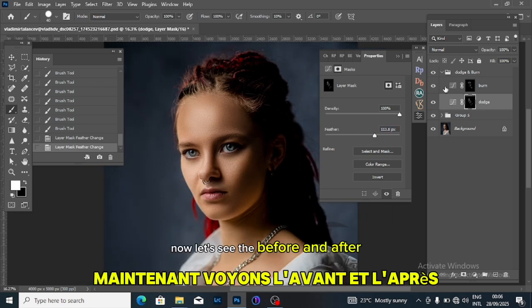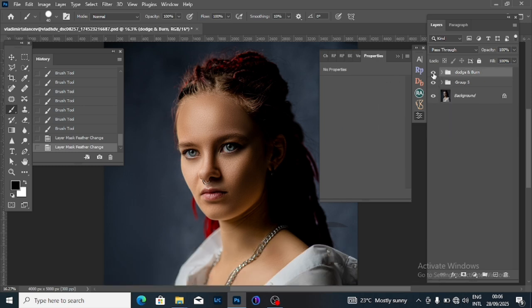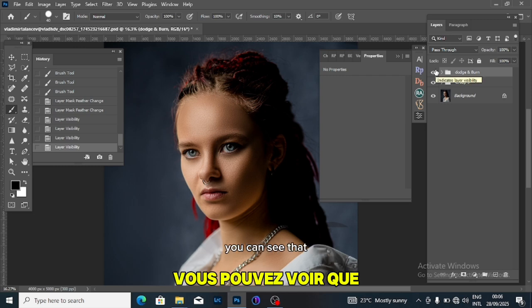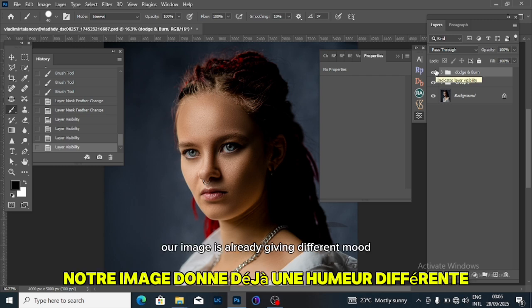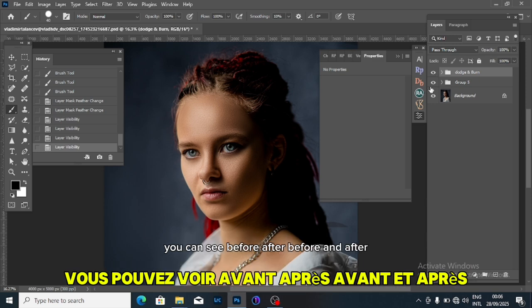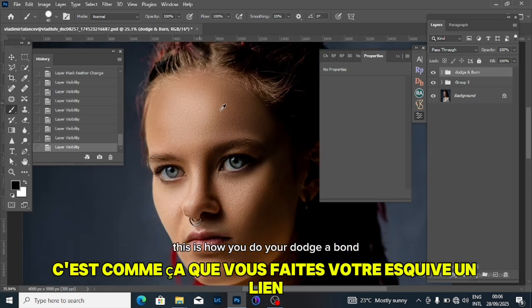So now let's see the before and after. So this is before and this is after. You can see that our image is already giving a different mood, and it's looking natural. You can see before, after. So this is how you do your dodge and burn.